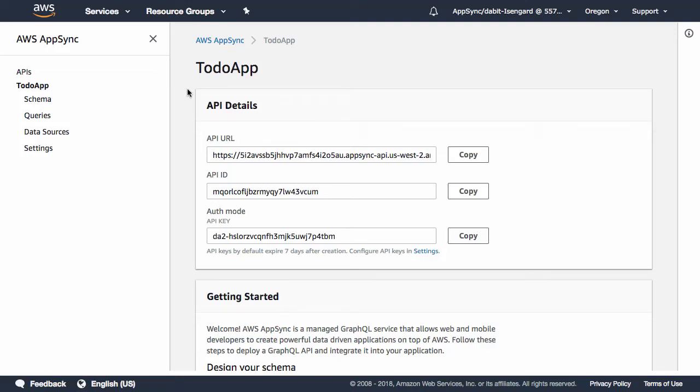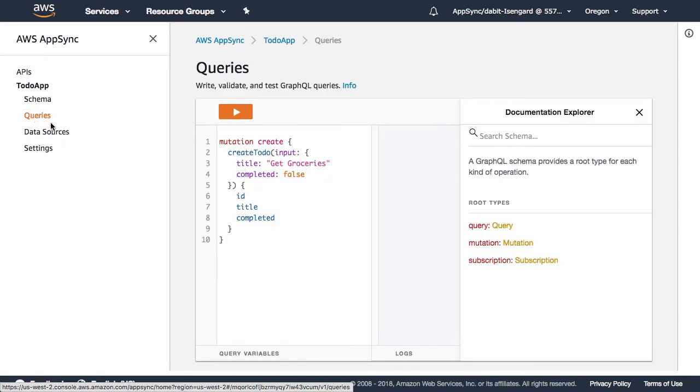To begin querying for data, we first need to make sure that there's data available in our database to query against. To go ahead and input the data into our database, we'll go ahead and execute a couple of create-to-do mutations.